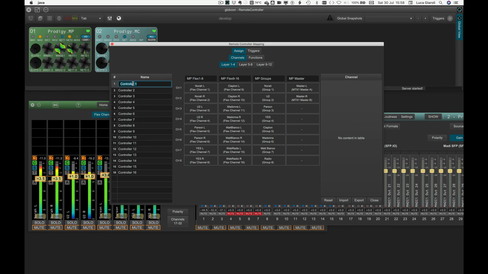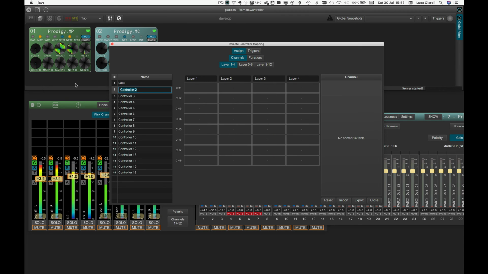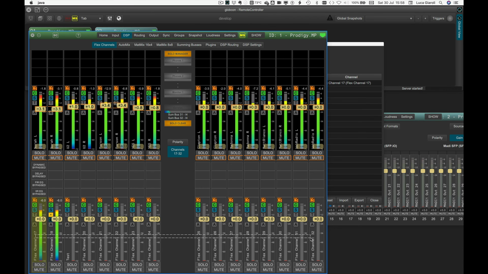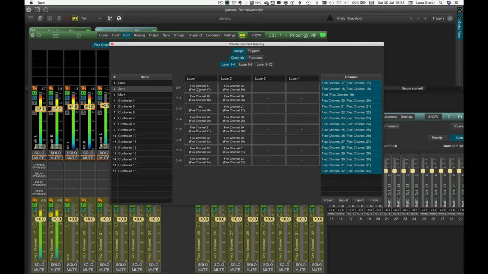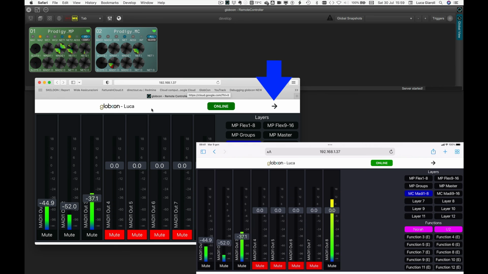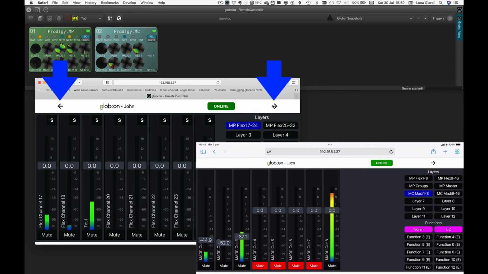We can have up to 16 different controllers, and we might want to give them names of specific users. Let's give Luca the first, John the second, and Mark the third. It's clear any controller has independent mapping, so any user has all and only the required controls. Once open the browser, just select the desired controller using the arrows to scroll them from 1 through 16.